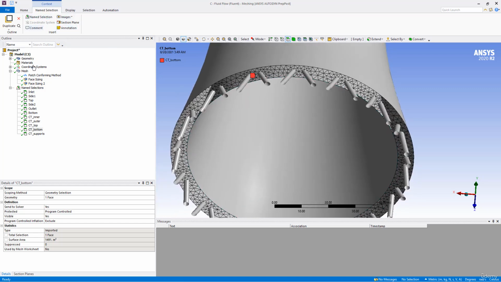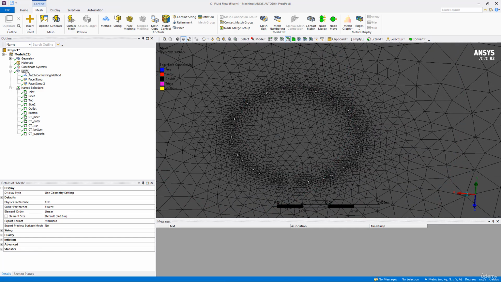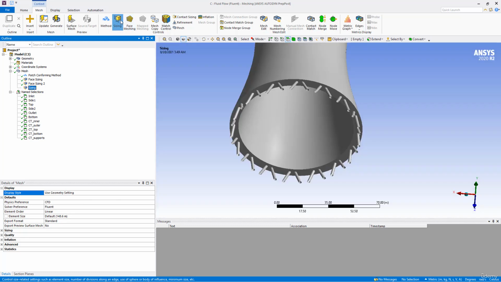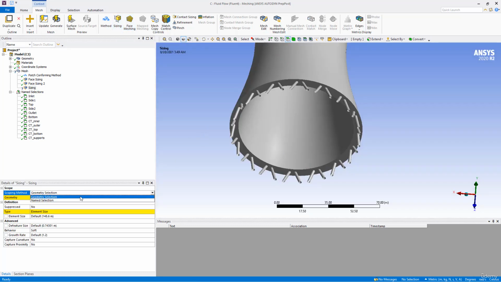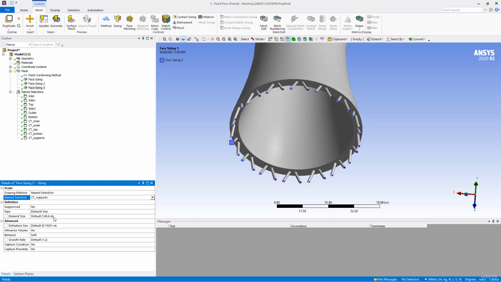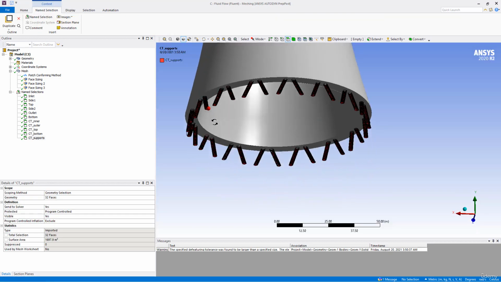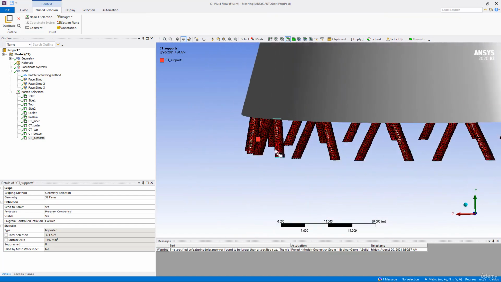Next thing is I'm going to define the sizes on these parts. For that, I am just going to use the name selection. So name selection, sizing, and then I will use the name selection, which would be the cooling tower supports. And the size I'm going to put is 0.5, and then click on generate. And you can see the size for this mesh here.